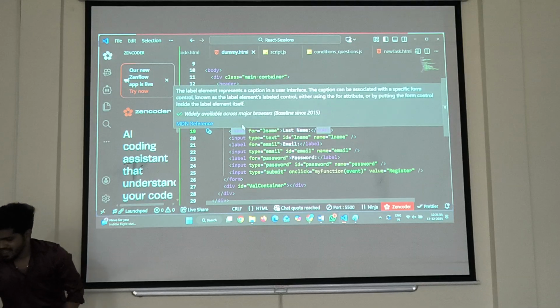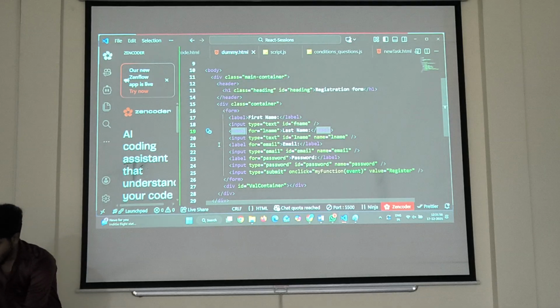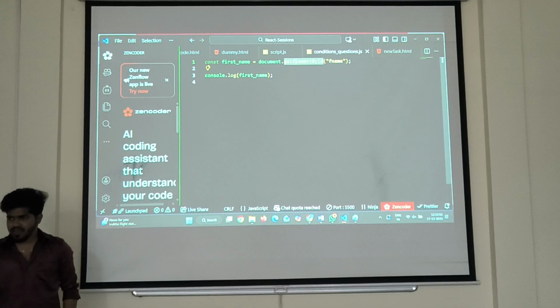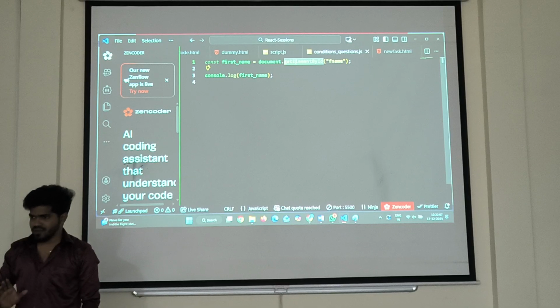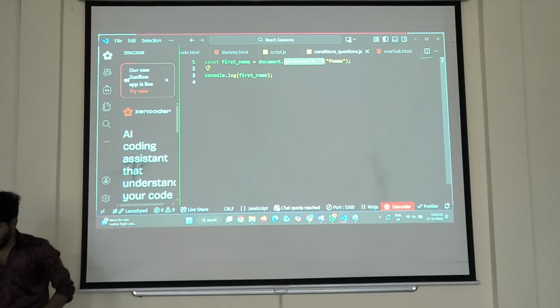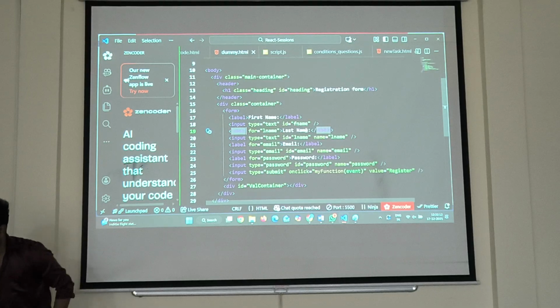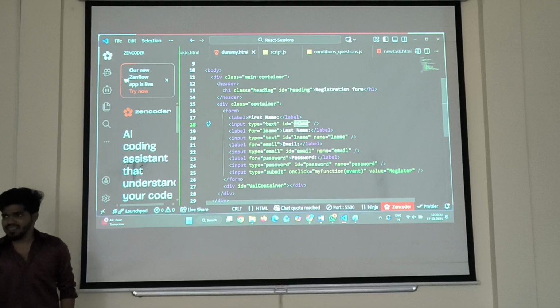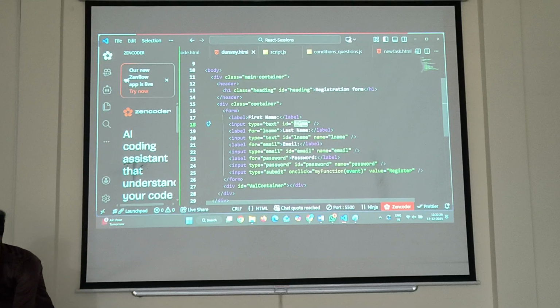Okay, you understand that? By using getElementById, by using this function, I take the element only. Element means HTML tag. Then I am using it here for the first name. I am using this ID. Then what is the element called? Input. That is what I am trying to say.